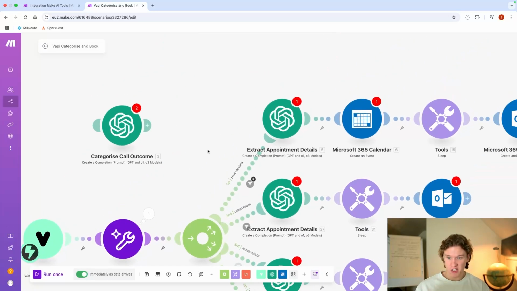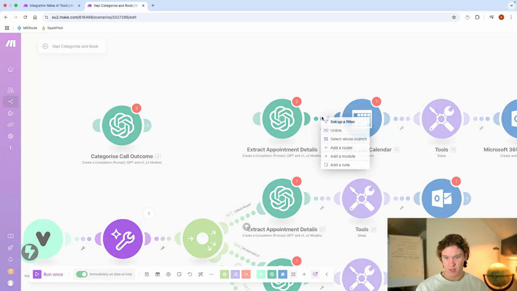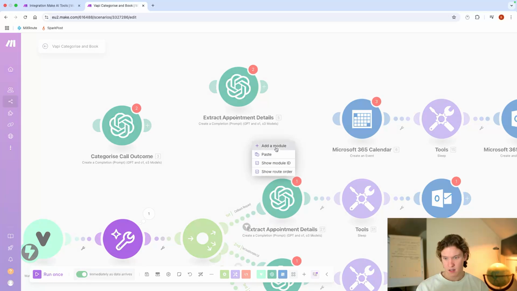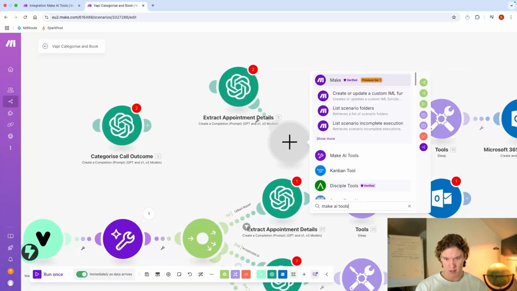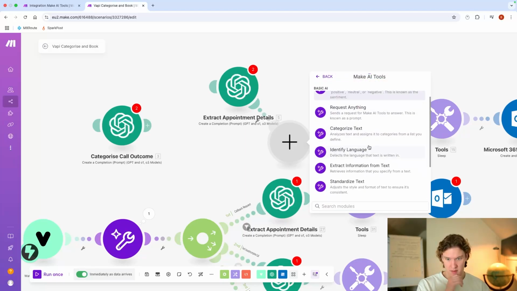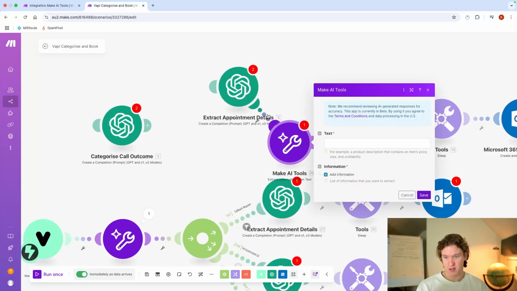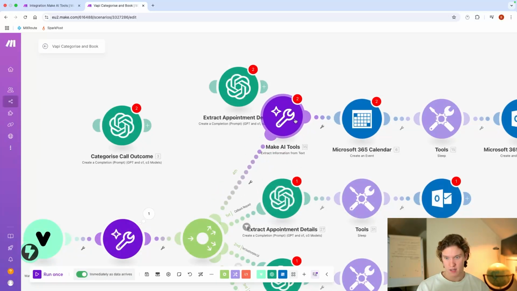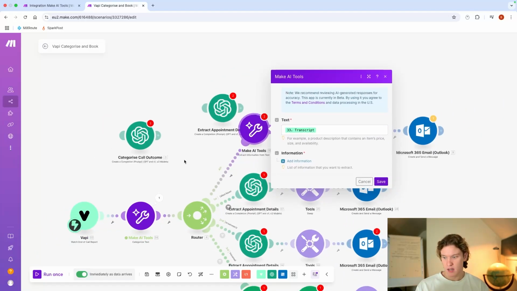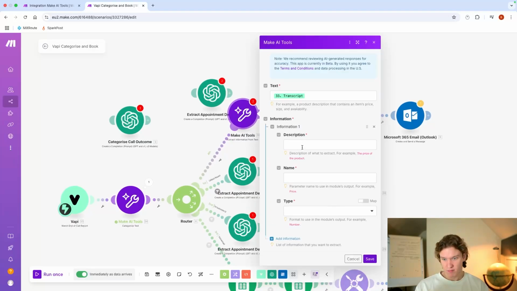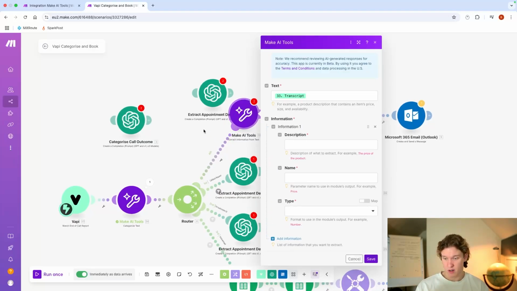So you just change that and link. You'd add in the Make AI tools, the extract information and link, stick it there, and you'd give it the text from the transcript and you'd say, get, I don't know what I had in there before.